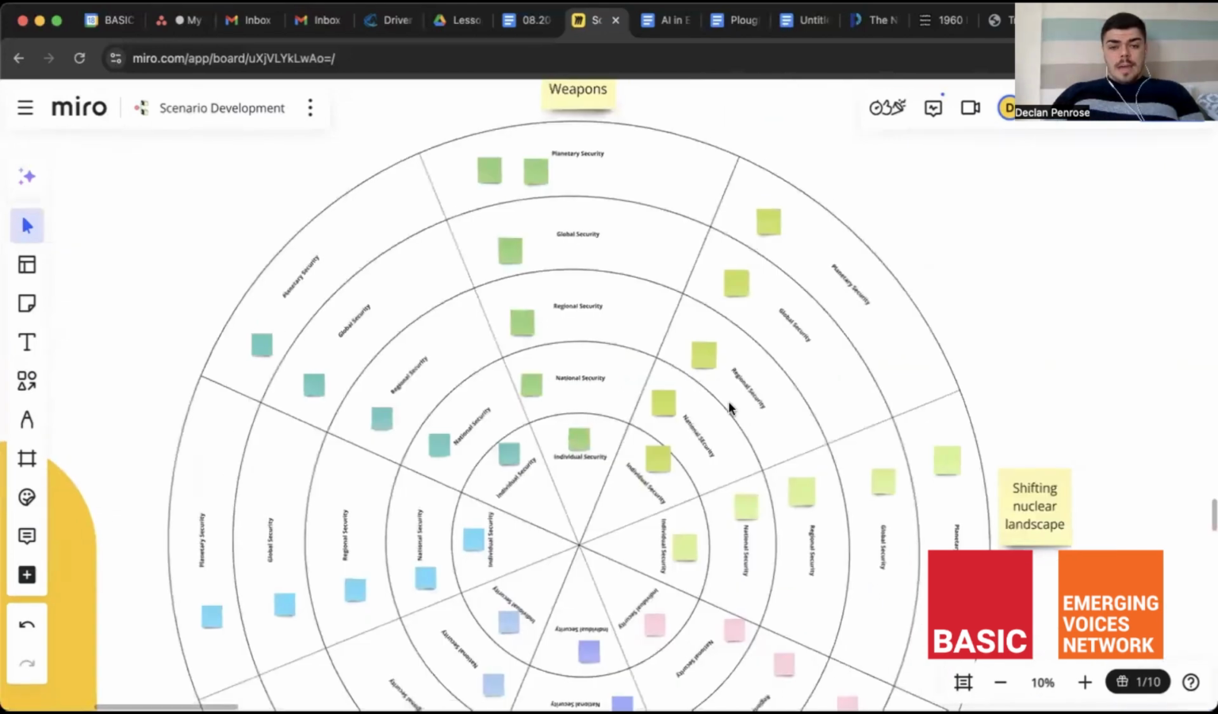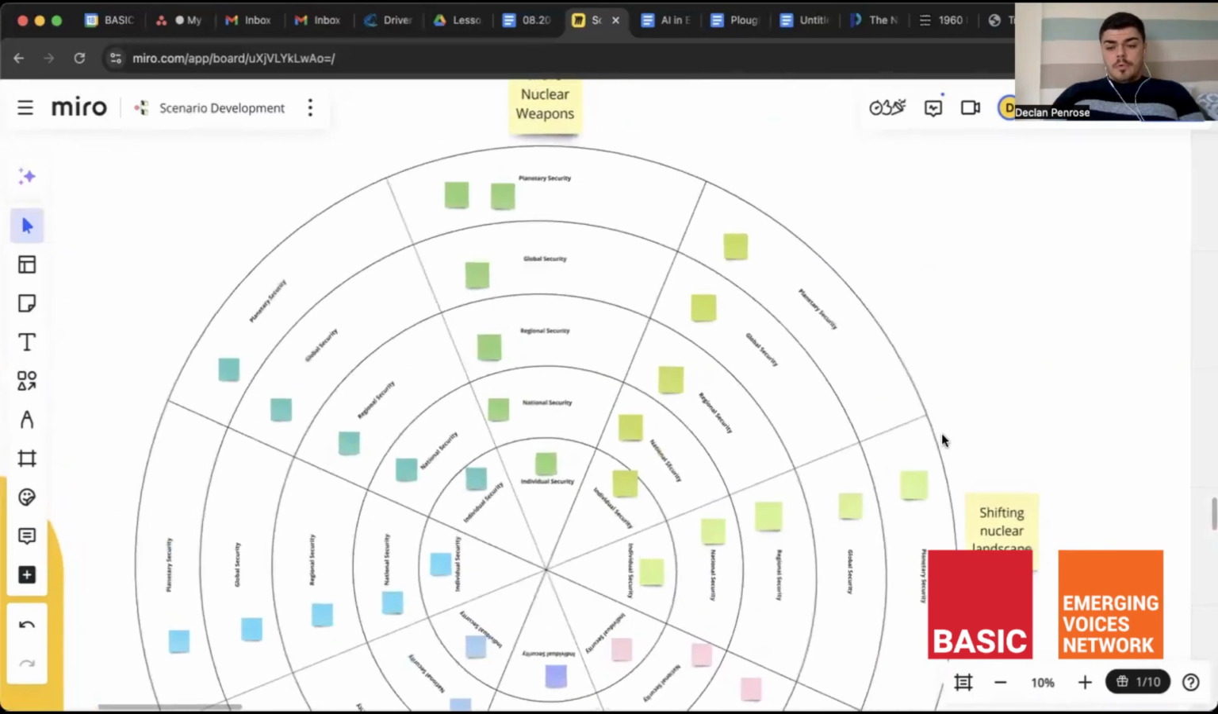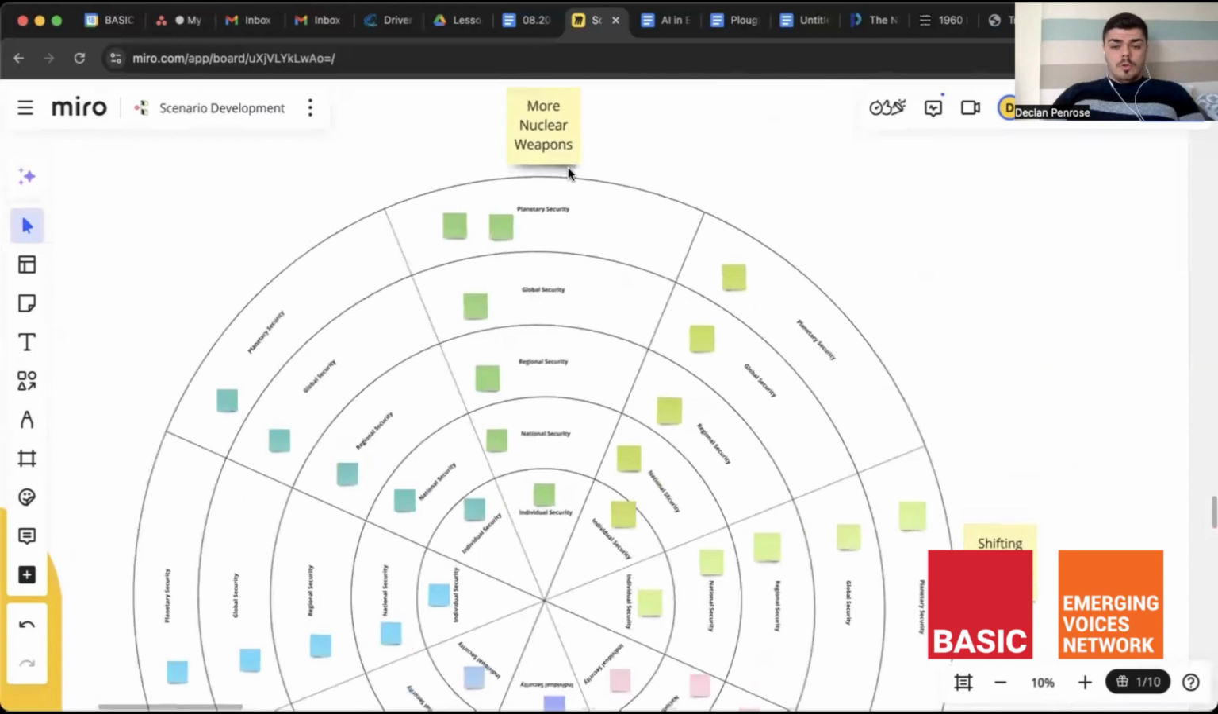So the reason that we've left gaps is that, for example, in the gap between shifting nuclear landscape and more nuclear weapons, you would then combine your 2 scenarios here and have them bounce off each other. So as you identify issues in both, you would then find issues that are combined from both.